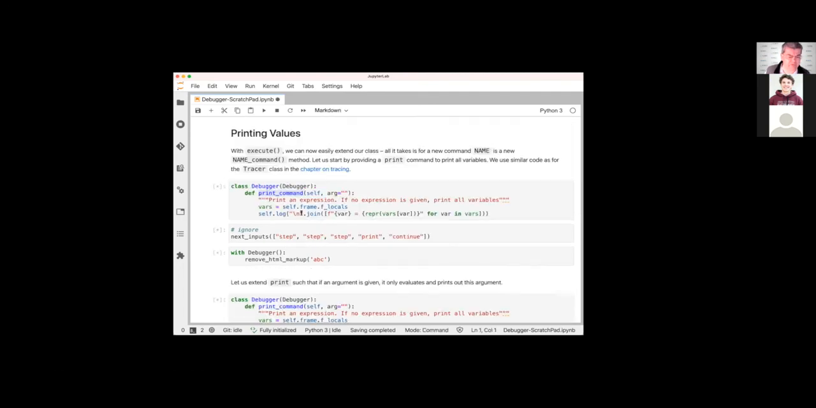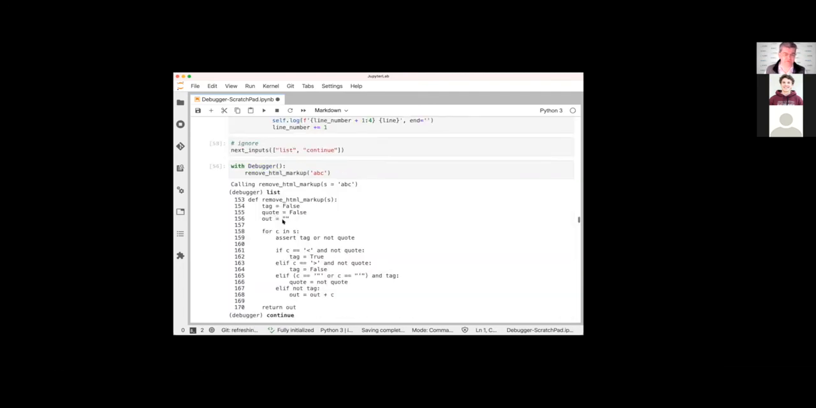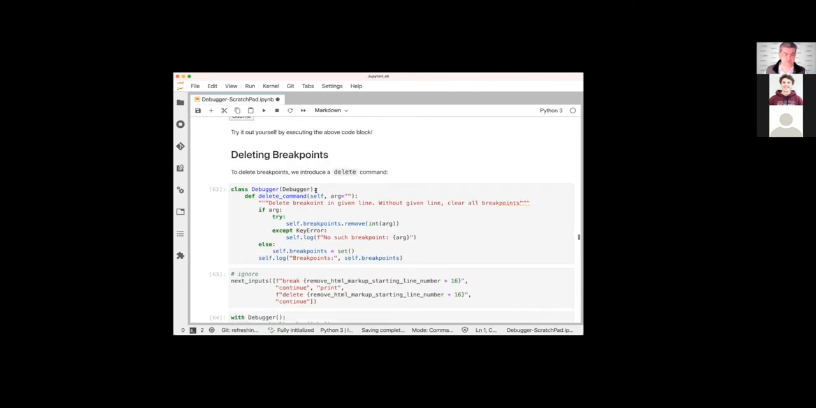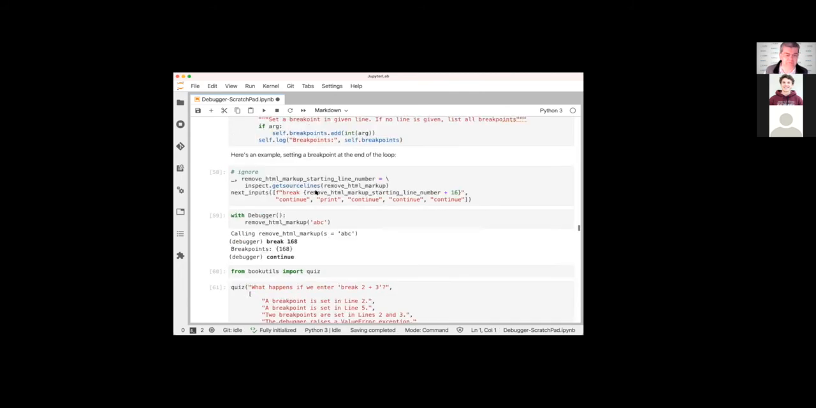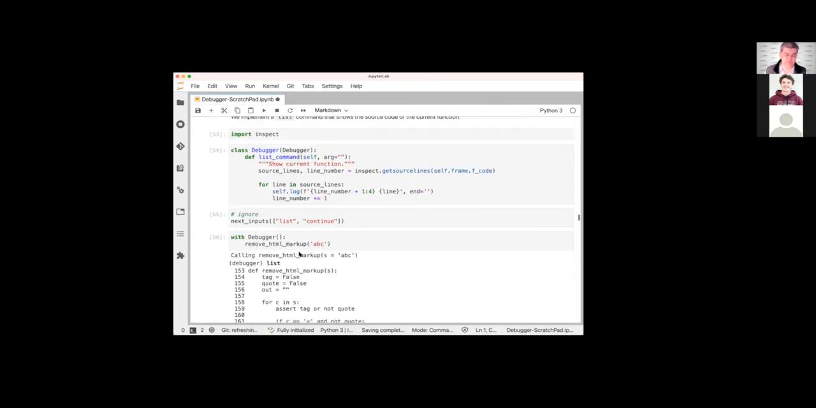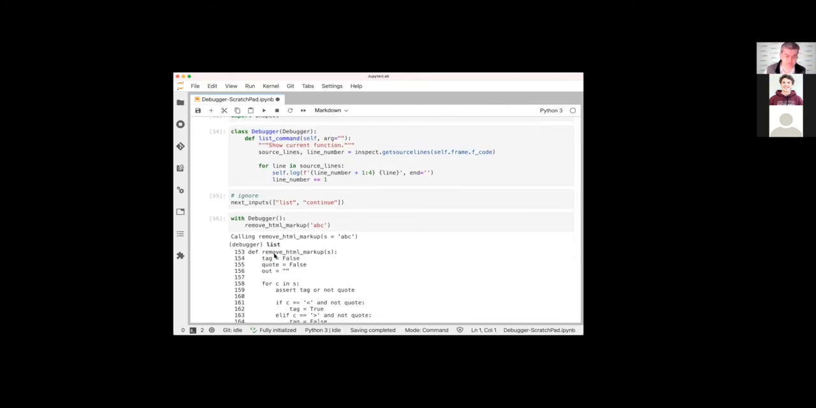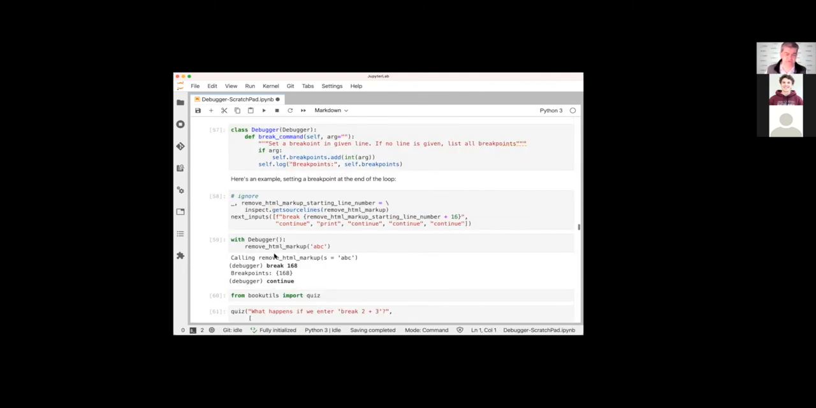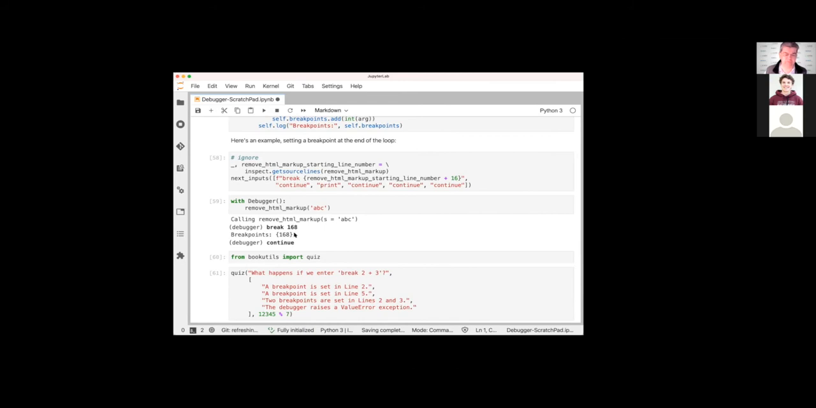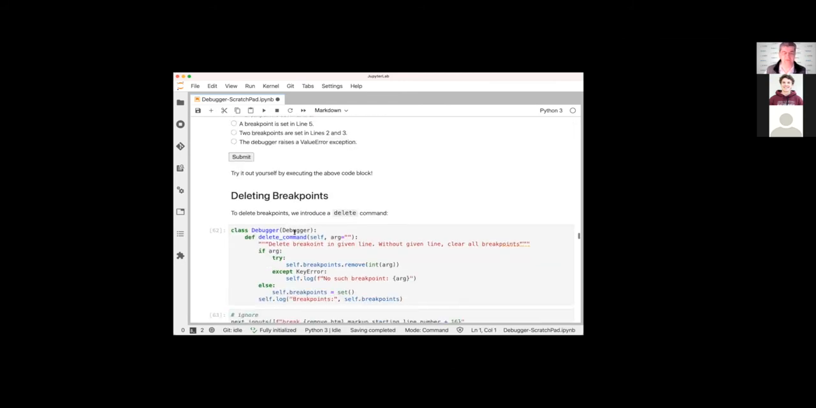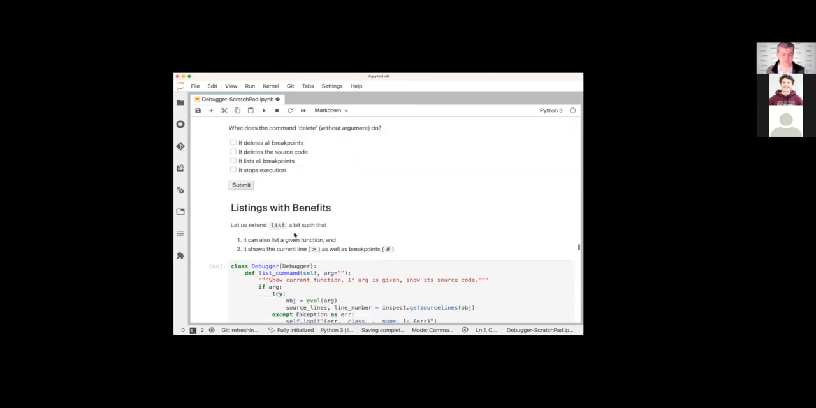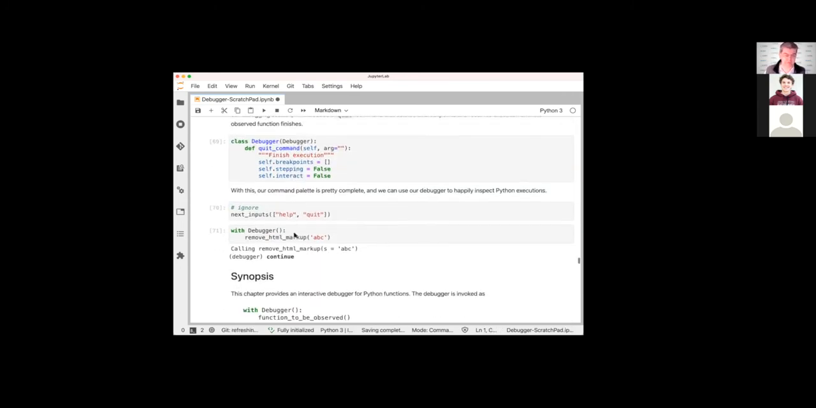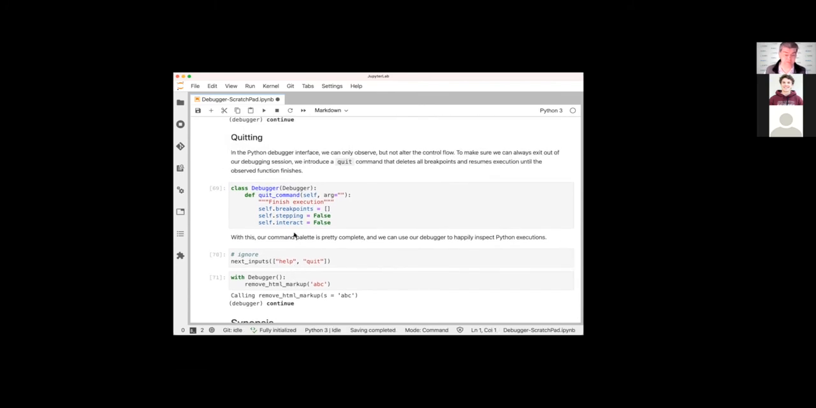I think I need to run this in its entirety so that you actually see what's happening in here. Let me just get back to the point where we are. If you enter list at the debugger prompt, you can actually see the entire function. Again, you continue execution. Then we define breakpoints, which means that we stop in a particular line. You can also delete breakpoints. And so we define one command after another. And this is already all there is.